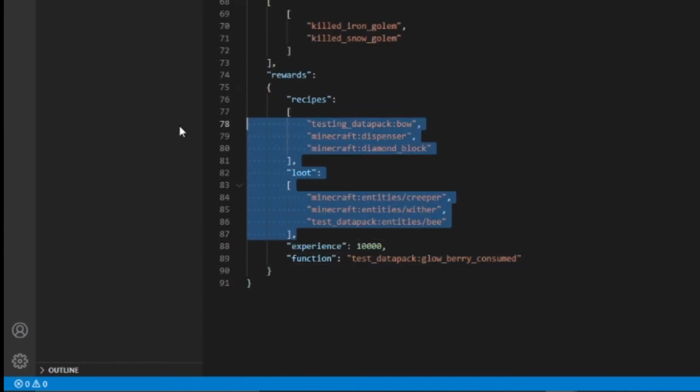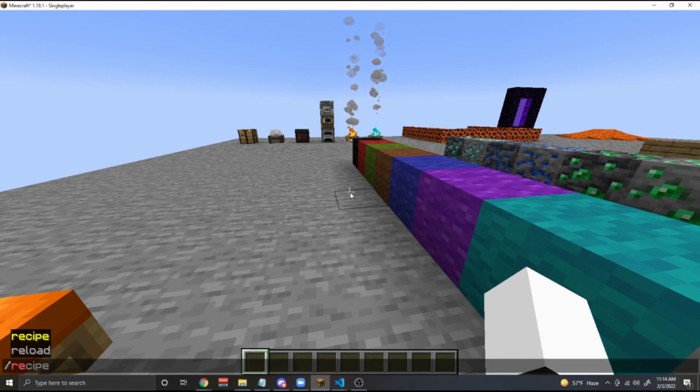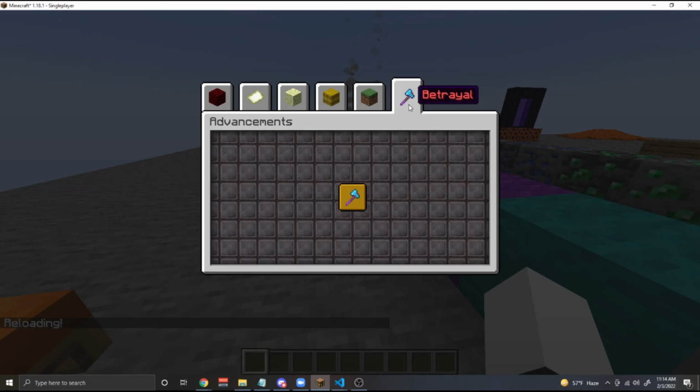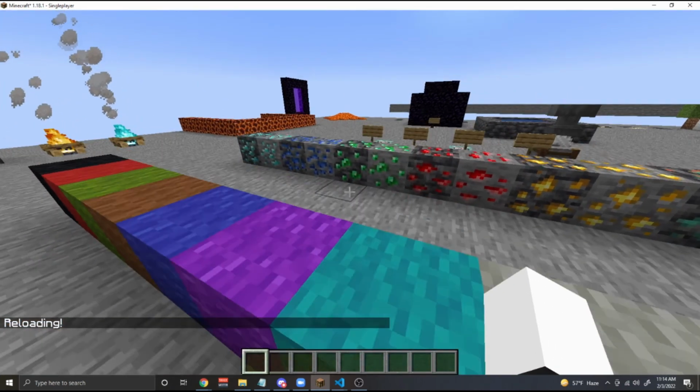To do some testing, I'm going to remove all the rewards from our rewards section. In Minecraft, I'm going to reload all the data packs by using the command /reload. You'll notice that I already have the betrayal advancement page, so I'm going to have to remove it from my advancements.